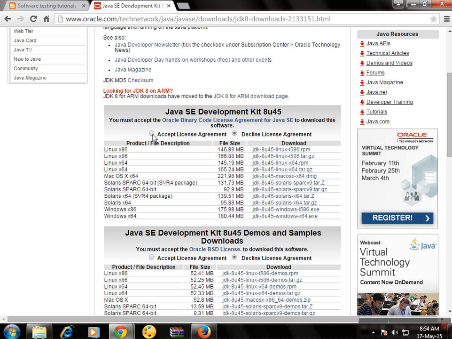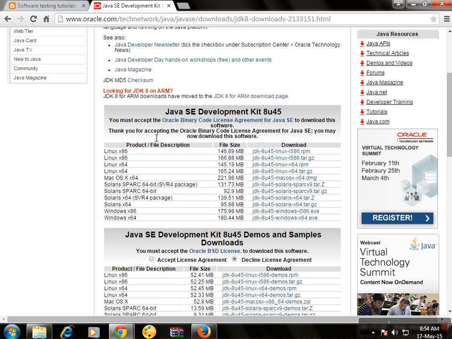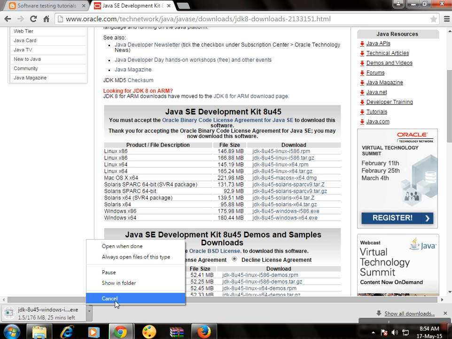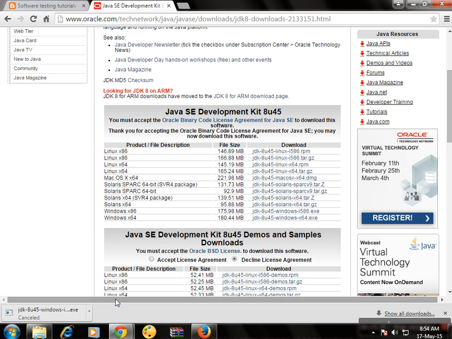Before that you need to accept the license agreement of Java. So click on this radio button and then click over here. For Windows 32-bit system, click over here. I am clicking over here and you can see it has started downloading the Java development kit exe file. I have already installed JDK in my system, so I am cancelling this download.